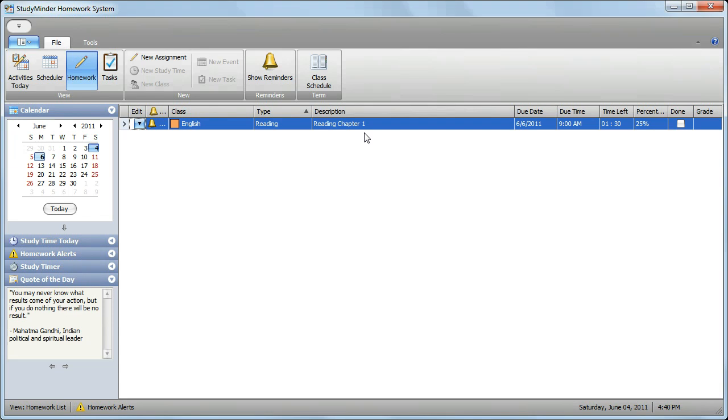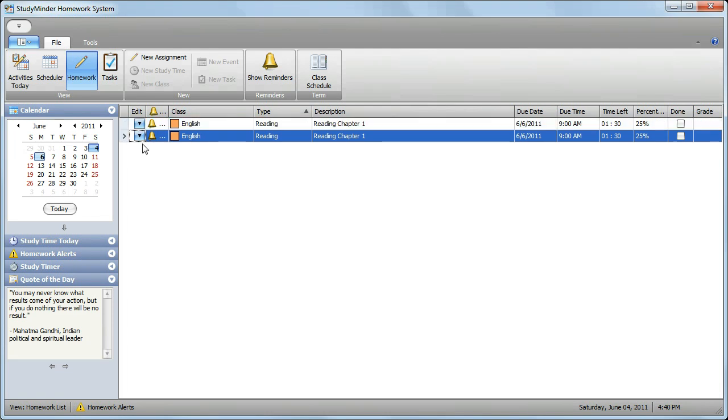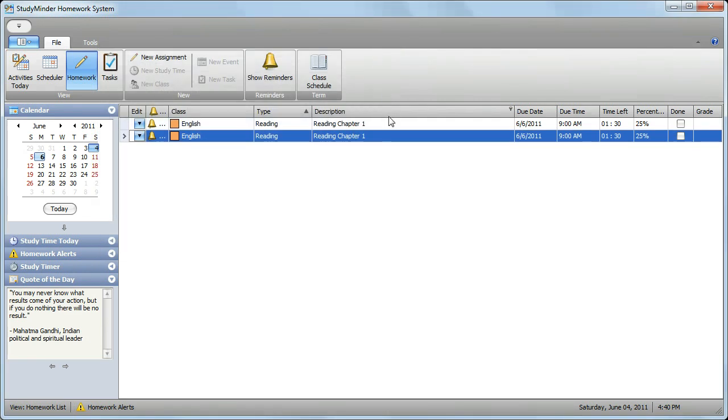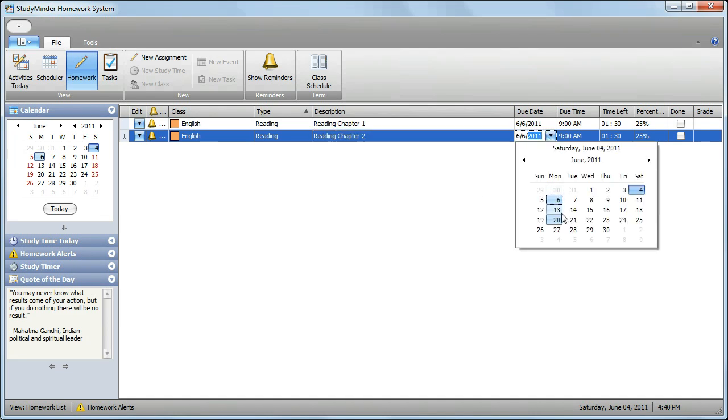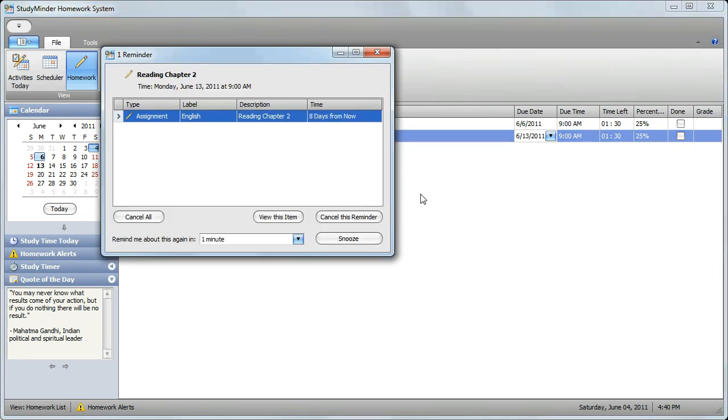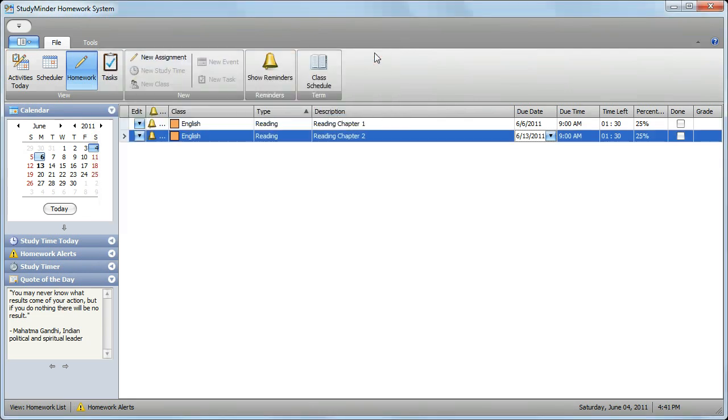If you want to duplicate an assignment, you can easily do that. Go to the Edit column, open it up, and choose Duplicate. So now we have this assignment here two times. There's our reminder. Let's close it. We'll change the new assignment to read Chapter 2. And we'll set it to be due on a different date, let's say 1 week from when the first one was due. So now we have two assignments. And we have reminders set for both assignments. So now there's the second reminder. We'll close it.